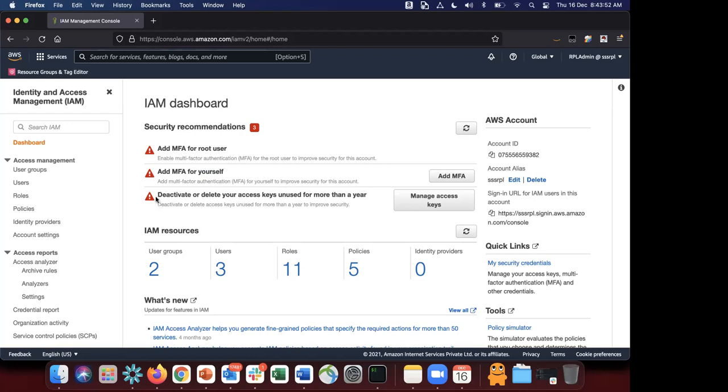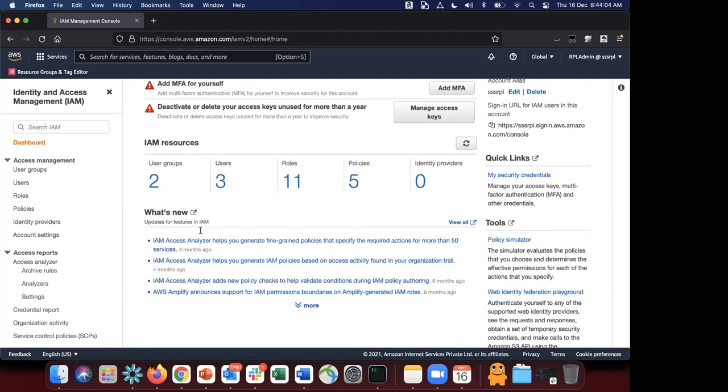I will reinstate it later privately. It also gives you some warnings around deactivating or deleting access keys unused for more than a year. That's okay, I'll go ahead and do all of that. Now it also gives me a summary of how many user groups I have. I have 2 user groups, 3 users, 11 roles, 5 policies, and 0 identity providers.